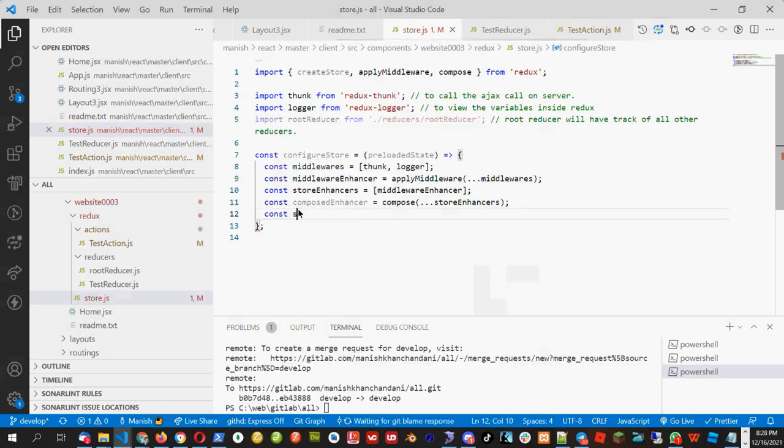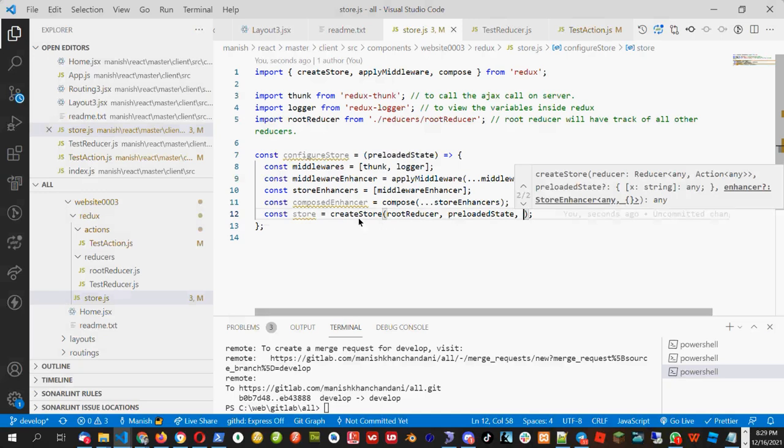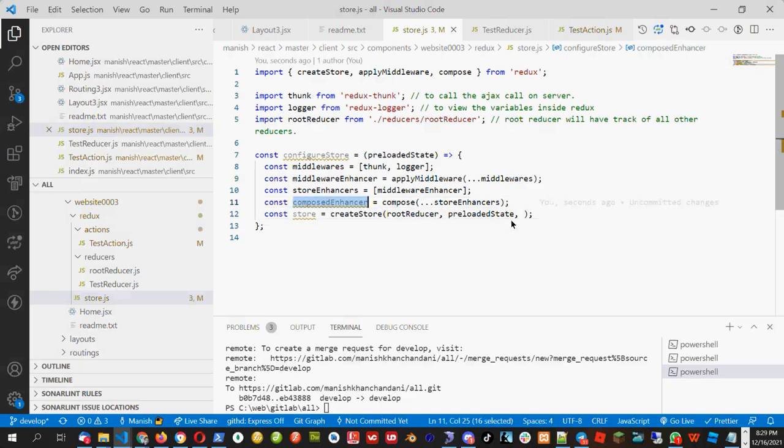Now we will create a store which will take this create store. Create store has three parameters to be passed. One is called the root reducer, which reducer we are trying to use. Second is what is the initial state. Right now it will be null. We are not passing any initial state. And third thing will be composed enhancer. This is the composed enhancer.